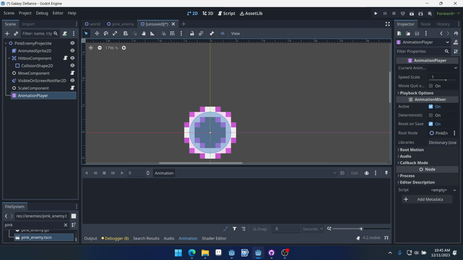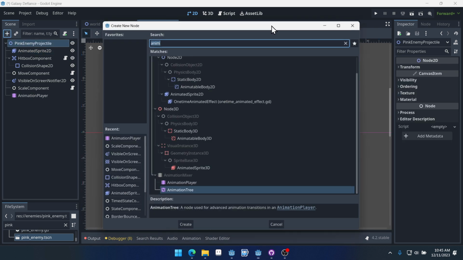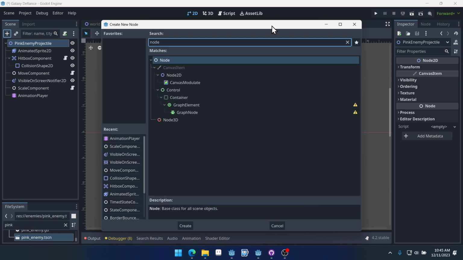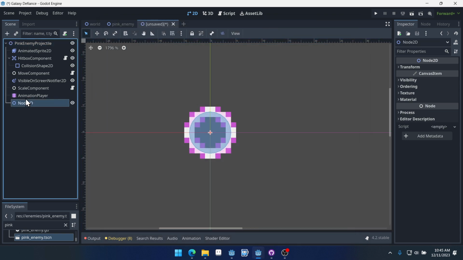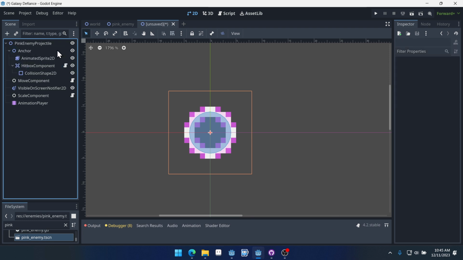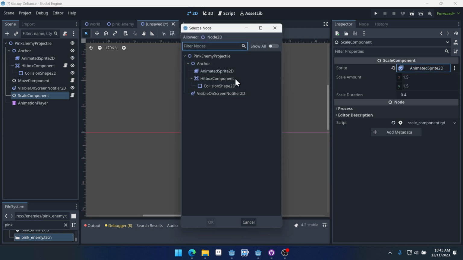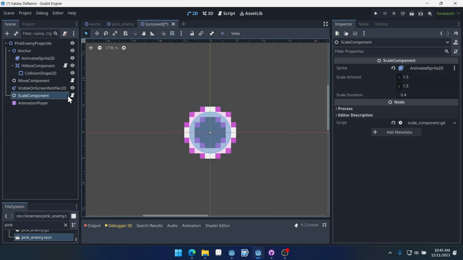And we're just going to be animating the... I want to create an anchor for it, actually. So let's add a new, just Node2D here. And we're going to call this anchor. And we're going to put our sprite and our hitbox both under this anchor here. Now we might have to click on our scale component, make sure that it still knows where the sprite is. It looks like it does, so that's good.